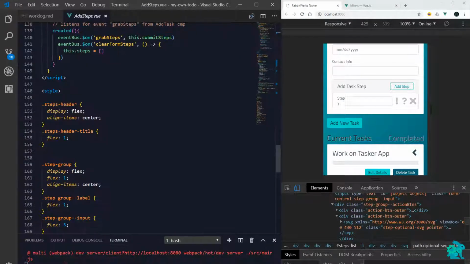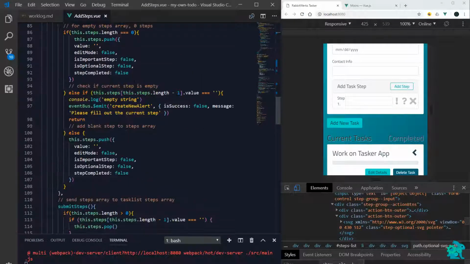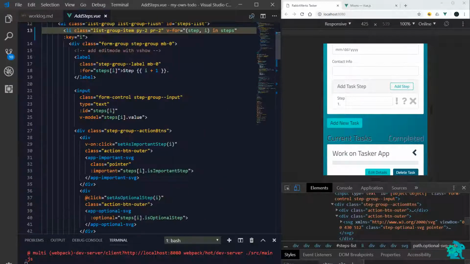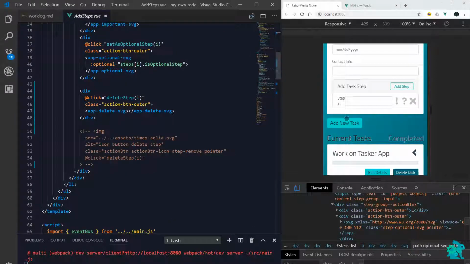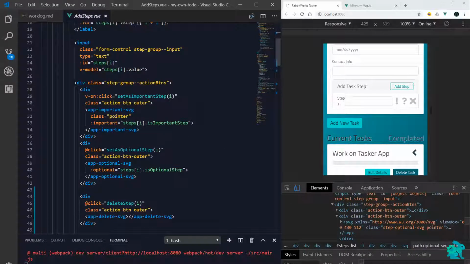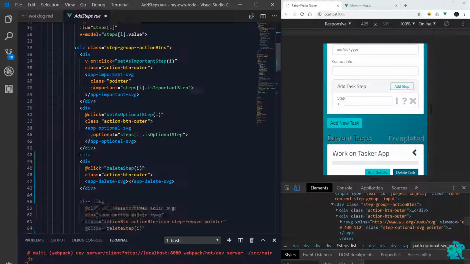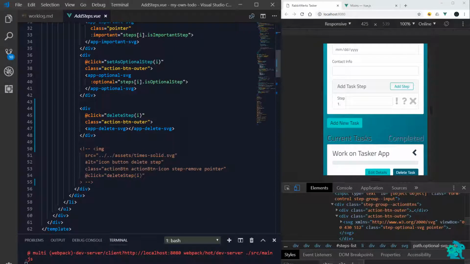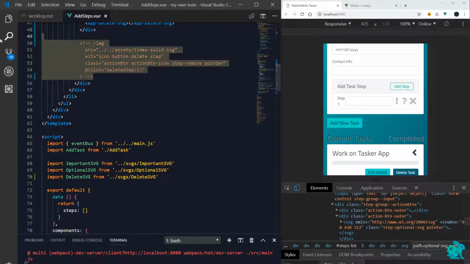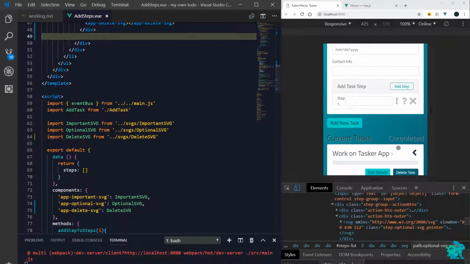That again is going to be in the add steps component. I wonder if it would make sense to make like a mobile view component and just swap it out. That seems like it would be tricky to do. Okay, so let's just get rid of that. We don't need that in there anymore.